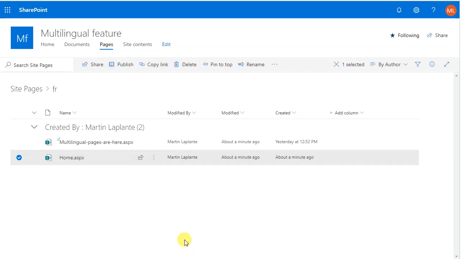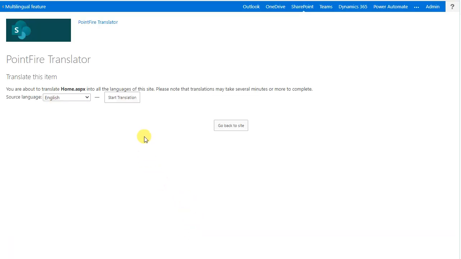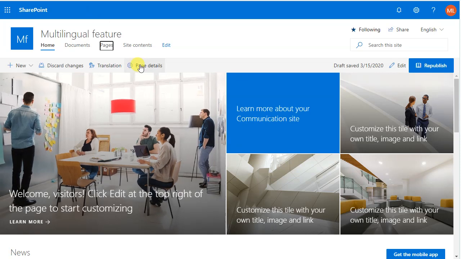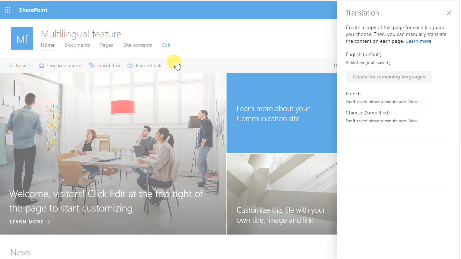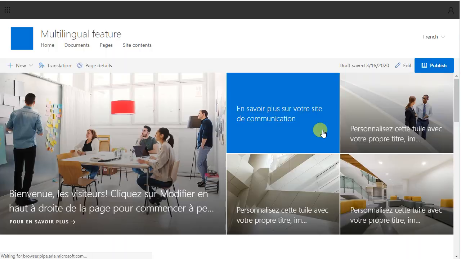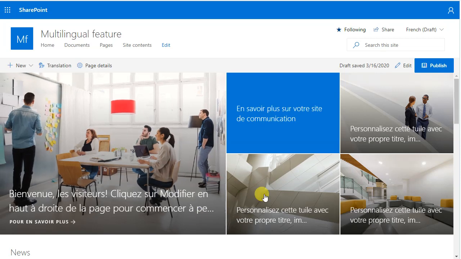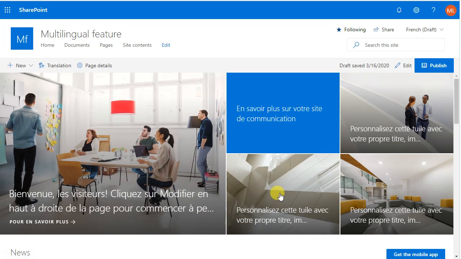I will go to PointFire Translator. I will tell it to translate it. So that's what it's going to do. So now if I go from here, once it's finished translating, and if I go to the French version of the page, so it's finished translating the web part here, the hero web part. The translation gets done manually. So you can do it automatically, you can do it manually.